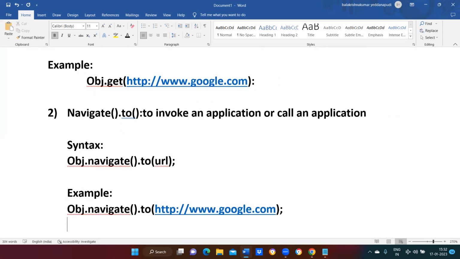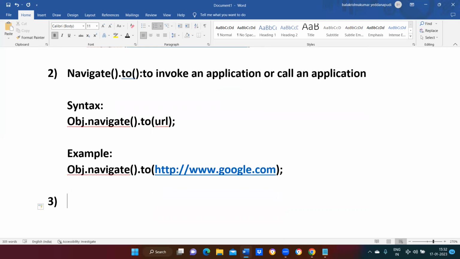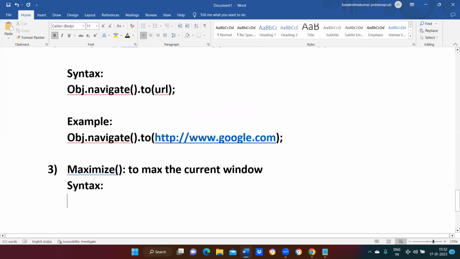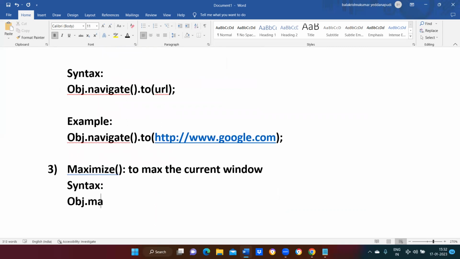And the third one is maximize window, to maximize the current window. The syntax would be object dot manage dot window dot maximize. So you are going to maximize the window by using a function called manage. We are going to manage the window by maximizing it. So this is the syntax for maximizing the window.